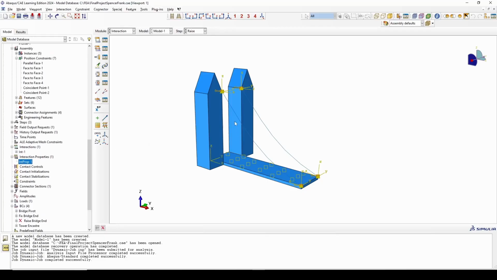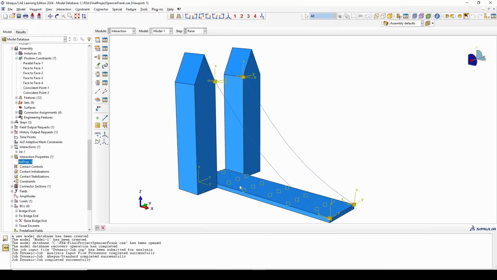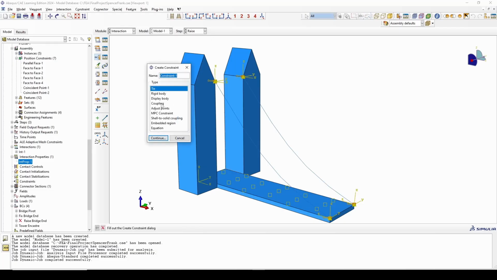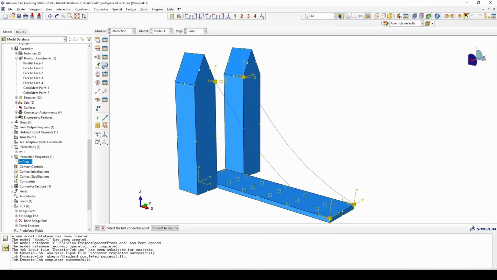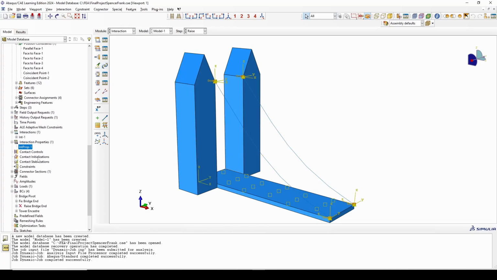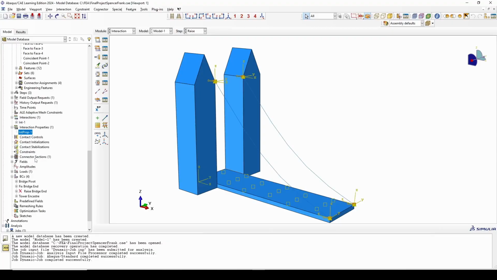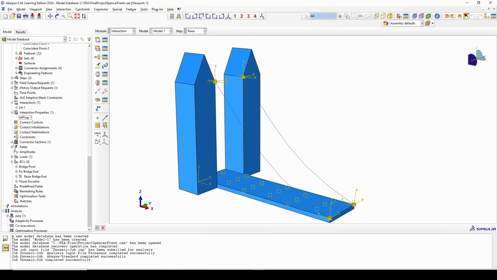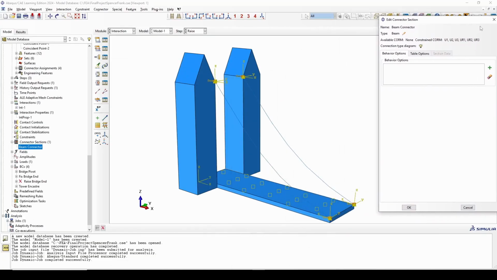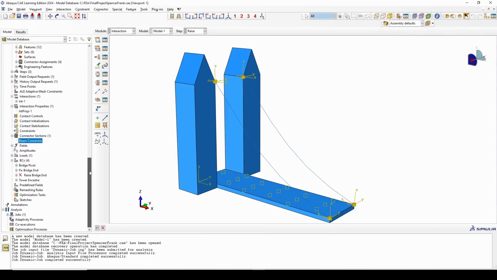To connect these cables up to the bridge deck itself, I've used connectors. I've experimented with using ties, coupling, and MPC constraints, and I found that using this connector feature is the best way to connect everything up. I've got 4 of those connectors in total, at each of these nodes at the end of the bridge. This is the connector type I'm using: a beam connector.